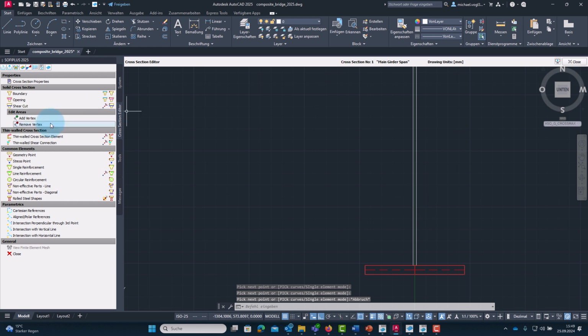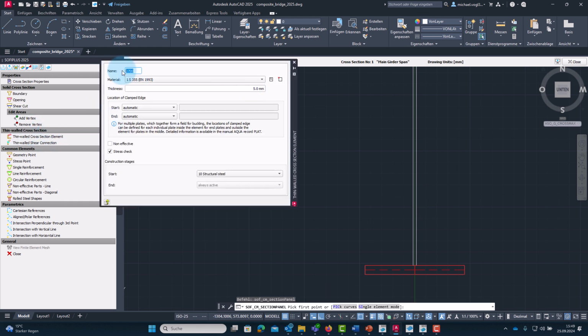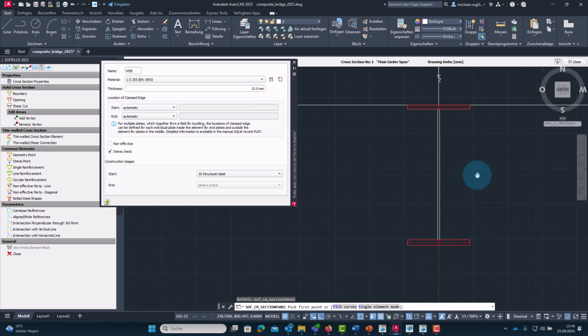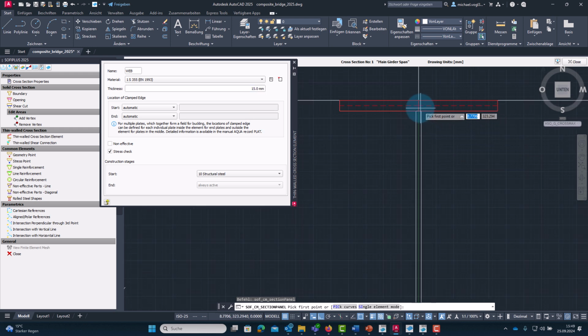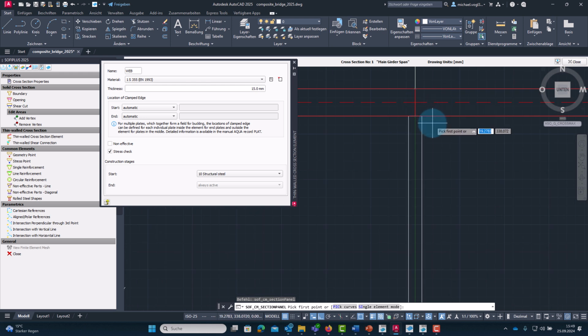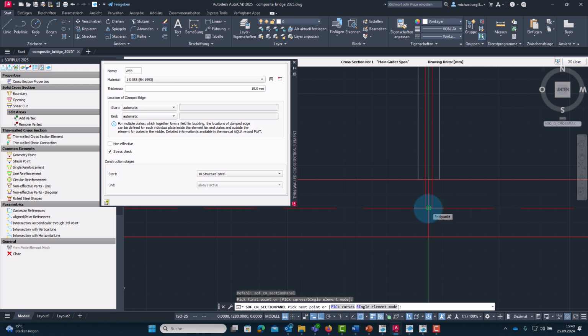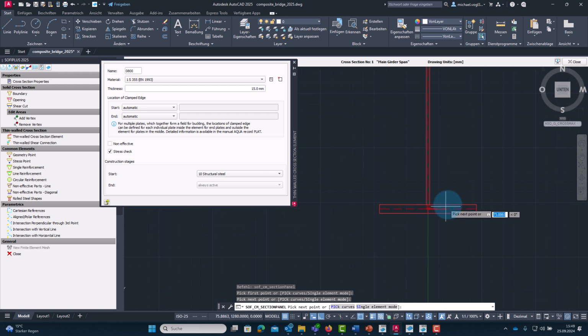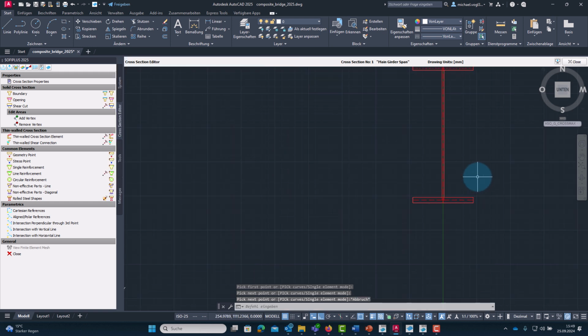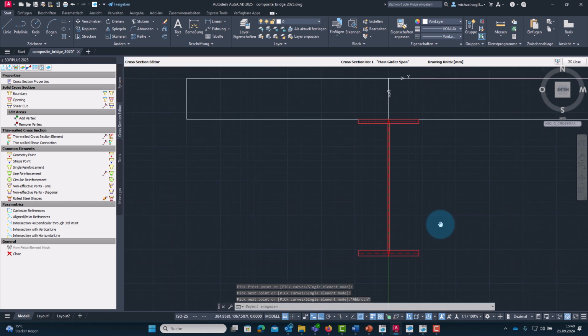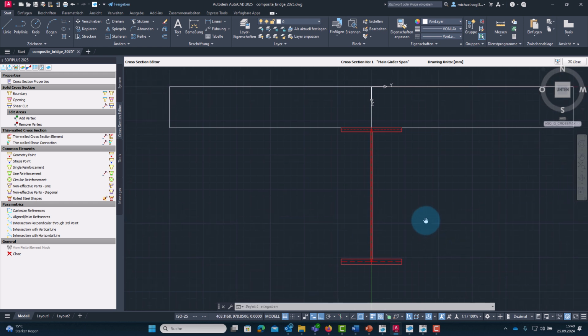Okay, and then we create the web. We name it as such, and it has a thickness of 15 millimeters. Please note that we start here at the end point of the top flange elements and go to the end point of the bottom flange elements, so that these thin-walled elements are all interconnected. Okay, that's fine.